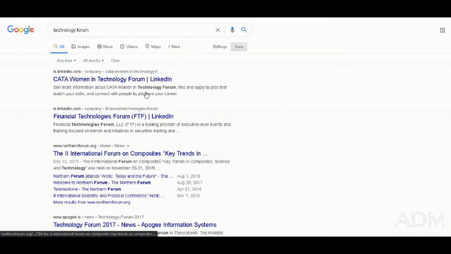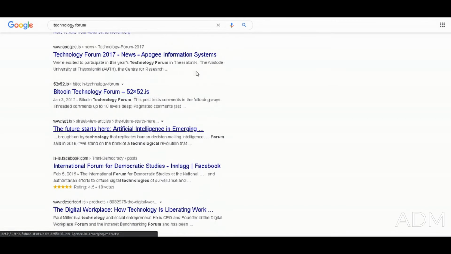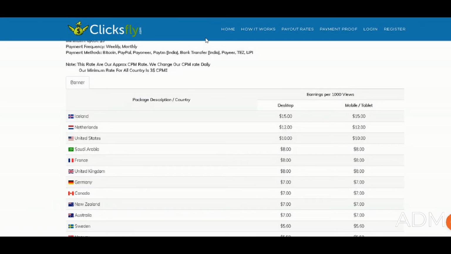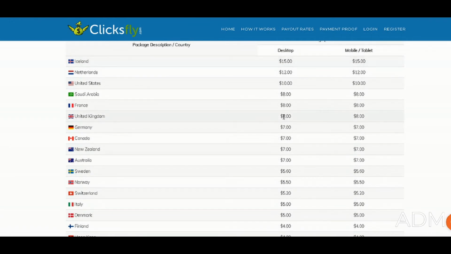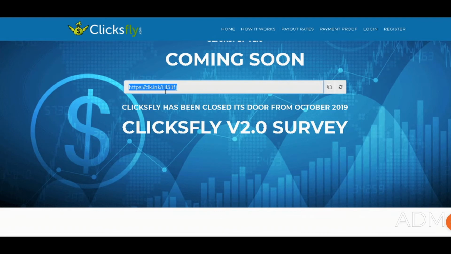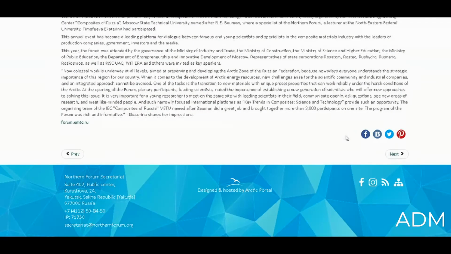Now it's going to give you the forums that are all in the Department of Iceland, because if people in Iceland click on your link, then you get $15 per click, which means that if 10 people click on your link, you get $150. So it's not about whether the people actually watch the video throughout. It's just about if they click on this ClicksFly link you've given them, you're going to make more money.